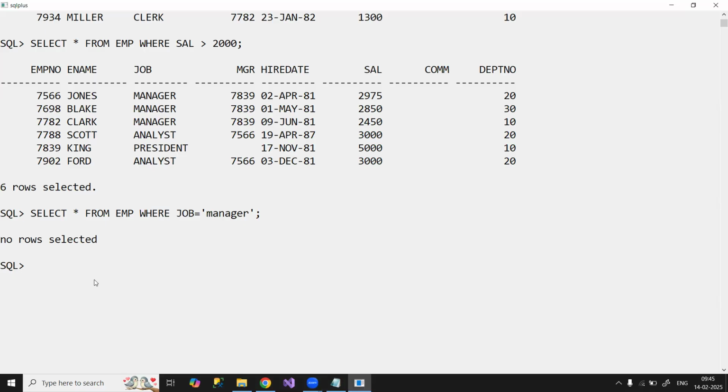Here I am giving like this: select asterisk from EMP where job equal to manager. Now, the select query is in lowercase, and the job is in capital letters. Manager is the value in the table.